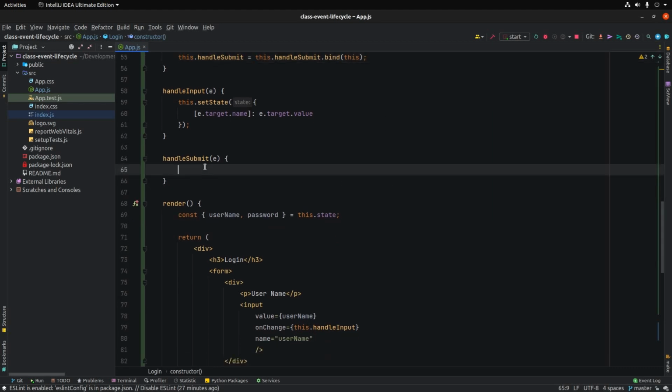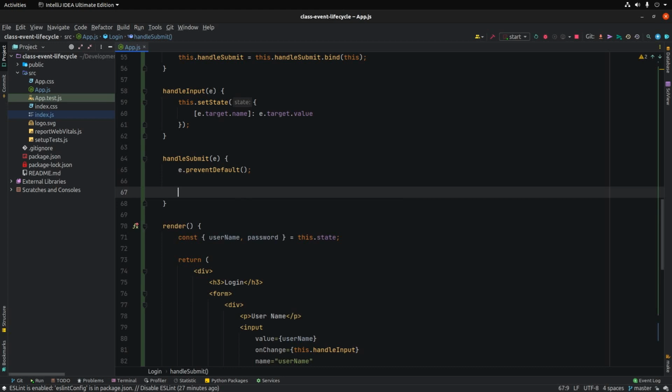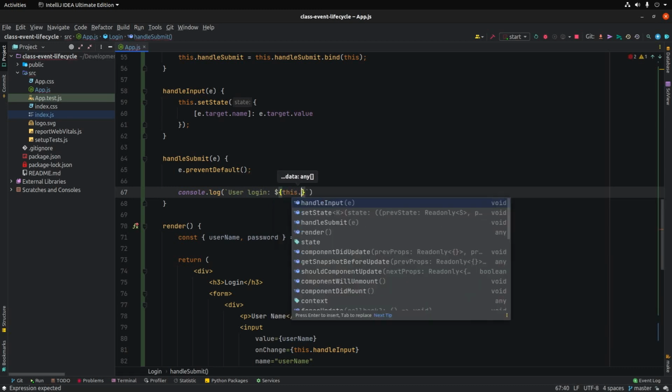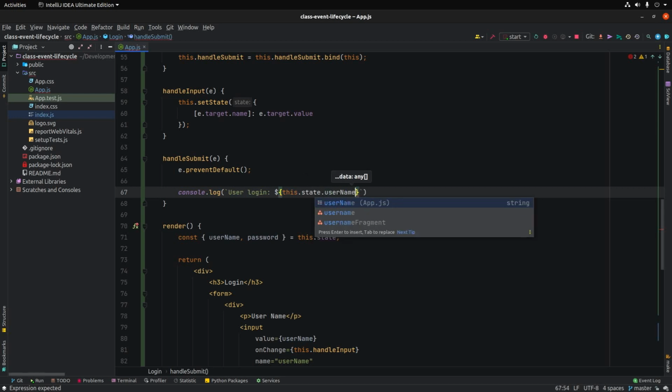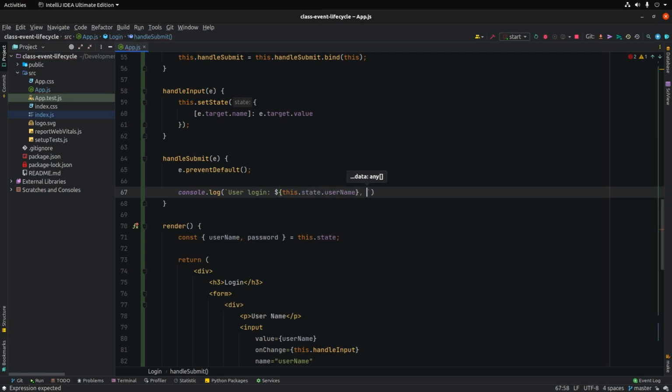And then within the handle submit function, I'll call e.preventDefault to prevent the browser from sending off a GET request with the form data. And then console log out the username and password. To define the string, I'm going to use template literals. And template literals are delimited by the backtick character, which is right above your tab key. You can insert expressions within your template literals by surrounding them with the $ curly bracket syntax.